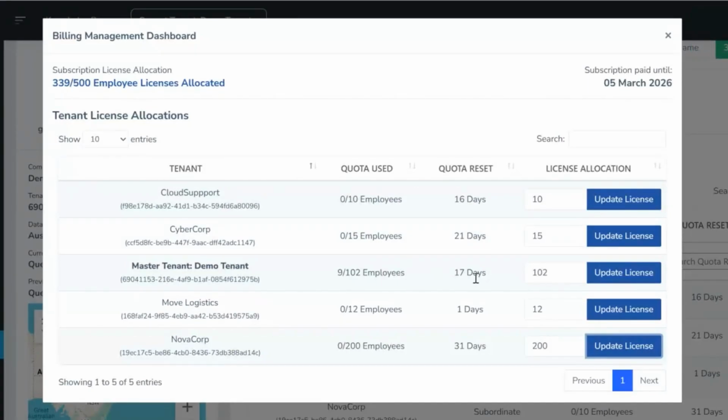Now let's say CyberCorp ramps up and wants to add some additional licenses. I'll simply change the number and click Update Licenses. Now, another thing you can do is take away licenses. So, say now my master tenant is going to be reduced to 60 licenses. When I click Update License, the licenses will be added back to my pool. It's a super handy feature and one that comes in very handy for our partners.